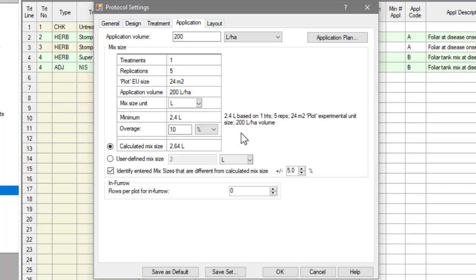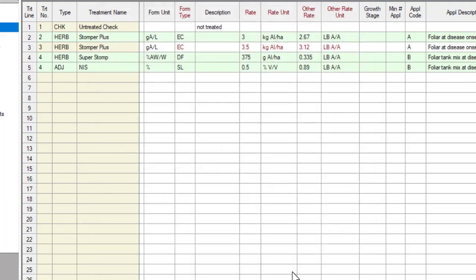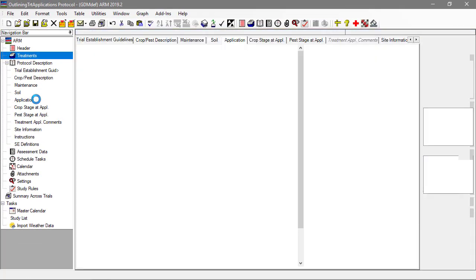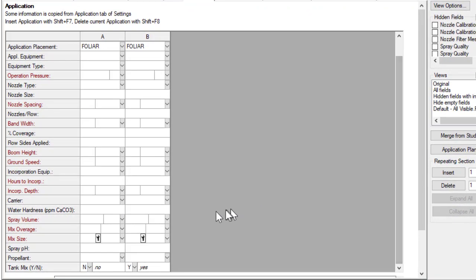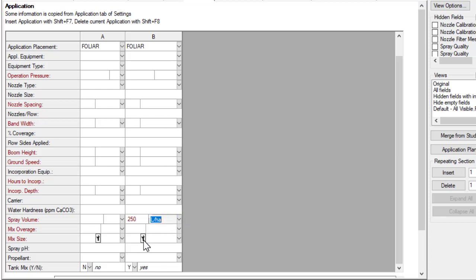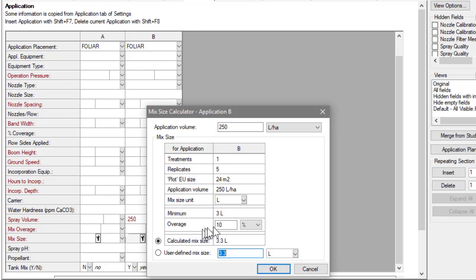However, if different equipment is used in different applications, then we can specify different spray volume and mix sizes on the Application tab of the protocol description. When we click into the spray volume field, it is auto-filled with the information from the study settings, but we can easily adjust these values for this particular application. Click on the tool icon in the mix size field to display the mix size calculator as we saw before, to help calculate an appropriate mix size for this application.